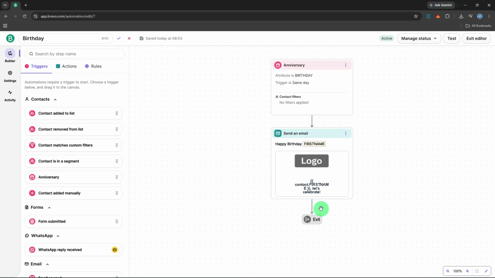Once live, don't just walk away. Wait for a few real birthdays to pass, then check the workflow stats under the automations list. You'll see how many emails were sent, opened, clicked. If opens are low, revisit your subject line or sender name. Make sure the sender is a recognizable name, not a generic no reply. I set mine to the company founder's name and saw a 20% open rate bump.